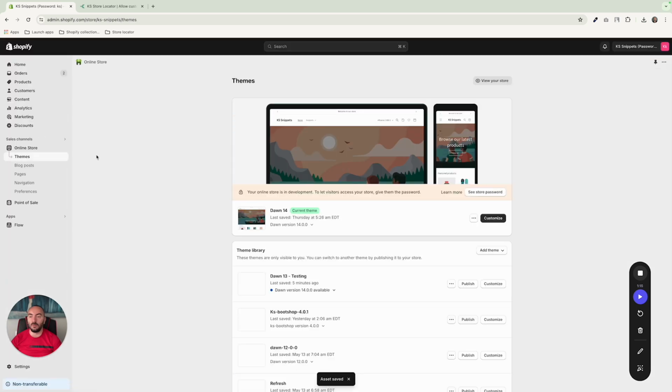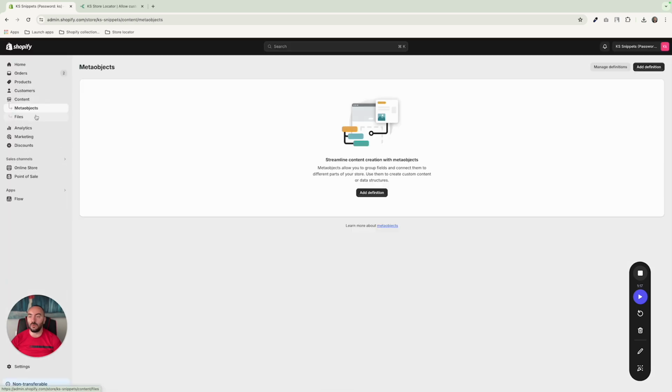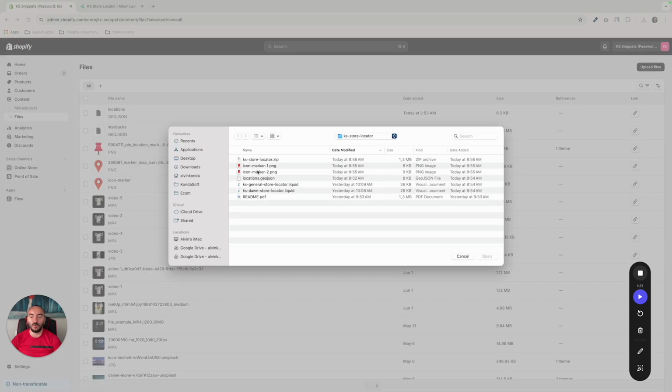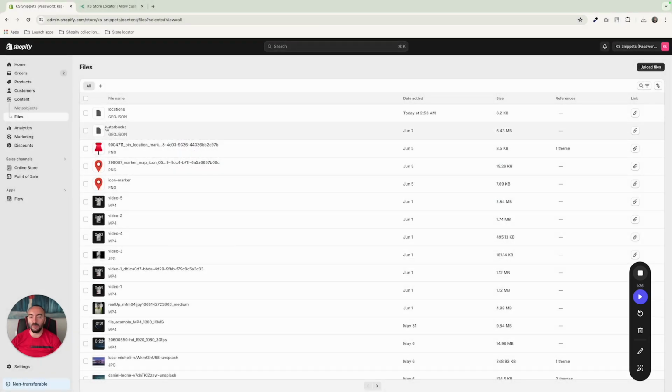Then here we have to go to files and upload the two icons here and the location.geojson data that contains some sample locations for the map. But I have already uploaded this file, so I'm not going to do it now.